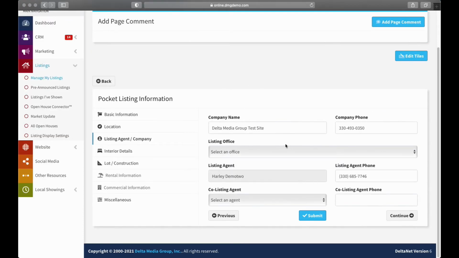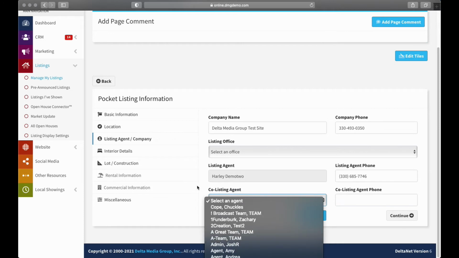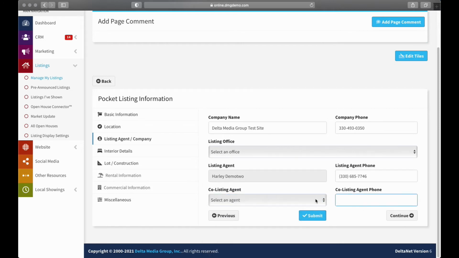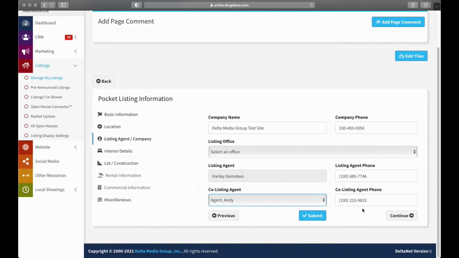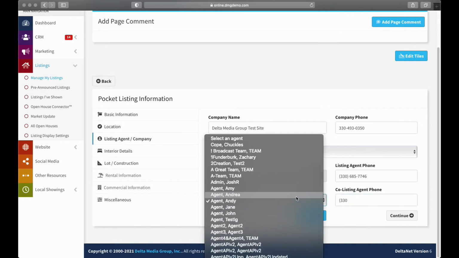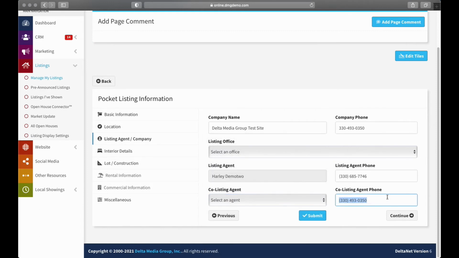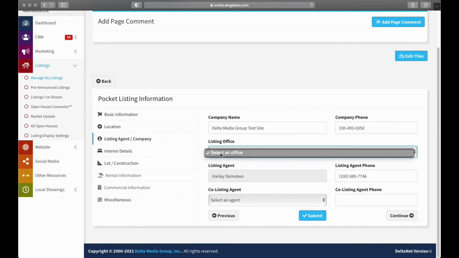From here we can define the listing agent. You can see that because I'm the one creating it, it's automatically setting me as the listing agent. But I could select a co-listing agent if I wanted to. And then once I select them, I can put their phone number in. Now if I pick one here, you can see it will automatically pull their phone number, but I could change that to something else if I wanted to. But we'll go ahead and leave that one blank. There we are. Now the office it would pick up is my default office. But you see we don't have any offices coming up in here.